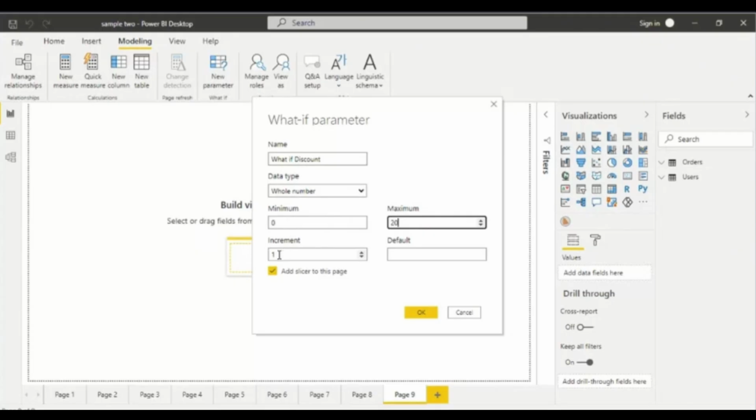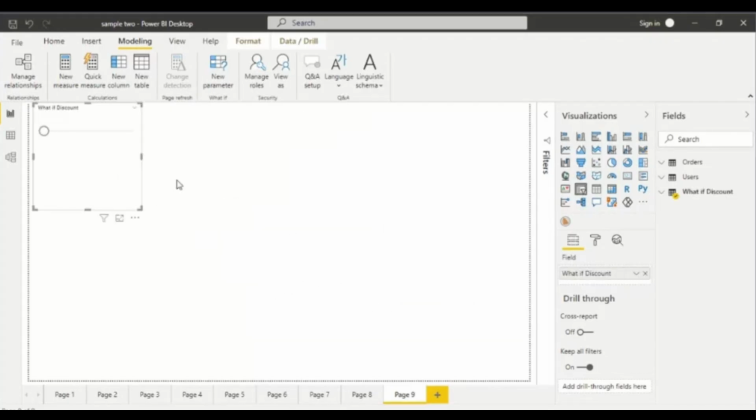I will try to change it from 0 to 20, one increment at a time, and see how it will impact my sales and profit. It will add a slicer to this page. I will say okay. So we got the slicer here, as you can see. I can change it by 1, 2, 3 like that. So we have added this.